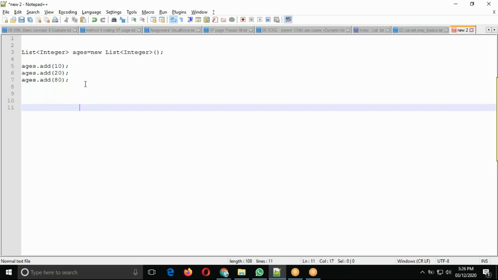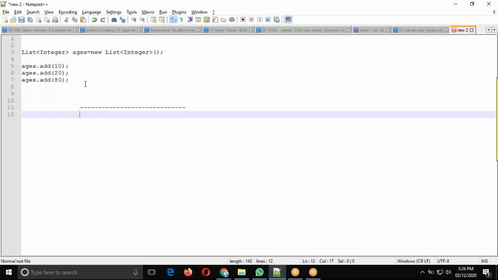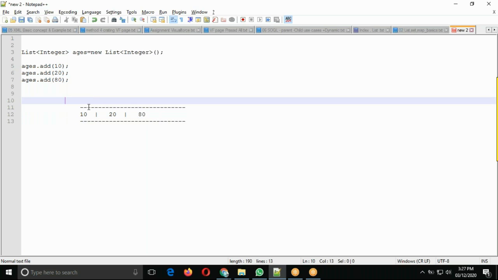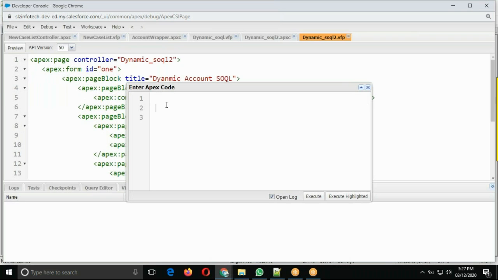You can put 10 at position 0, then 20, and then 80 in the following positions. You can set position 0, then index 1 and index 2. So at position 0 we are storing 10, then 20 and 30. Now you can come in live.